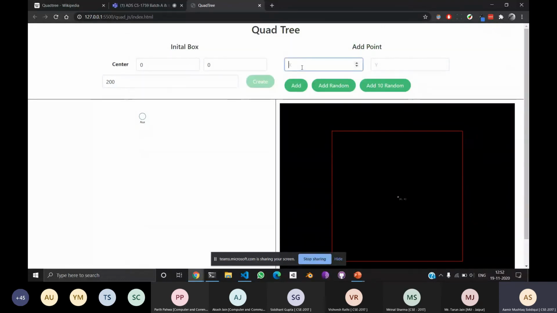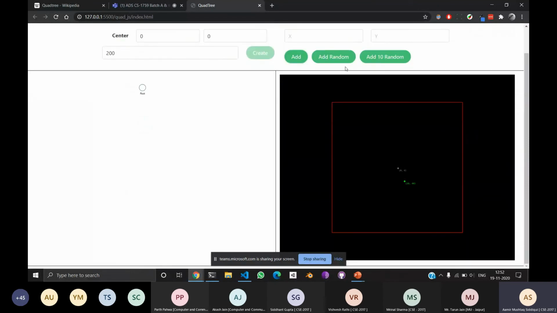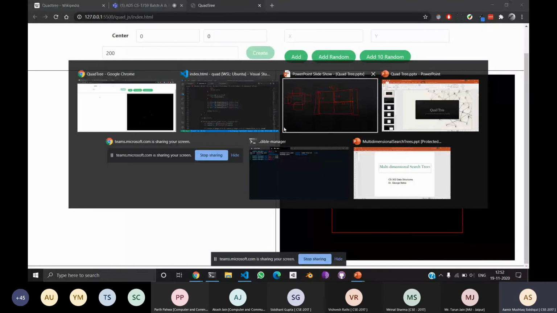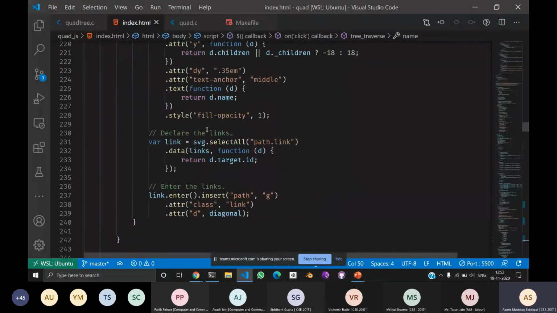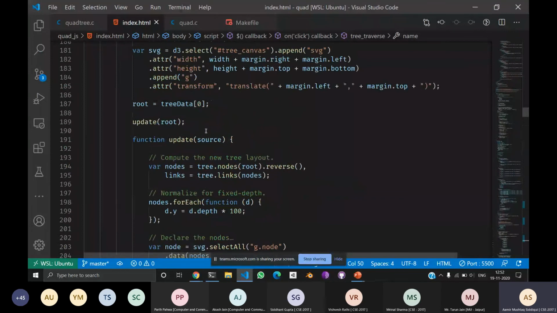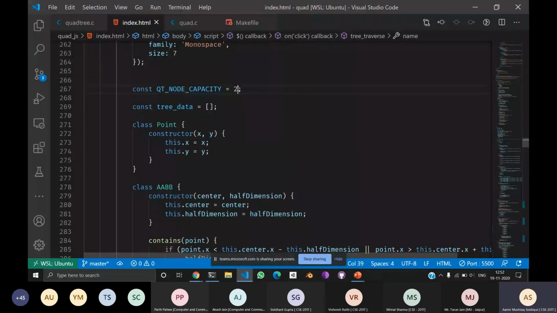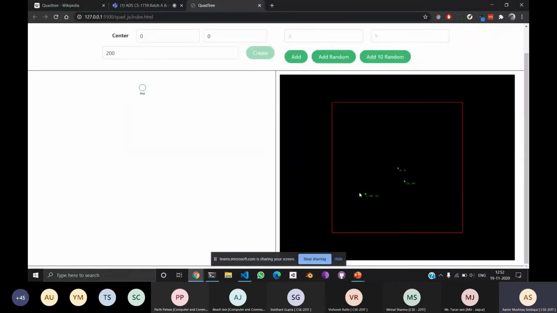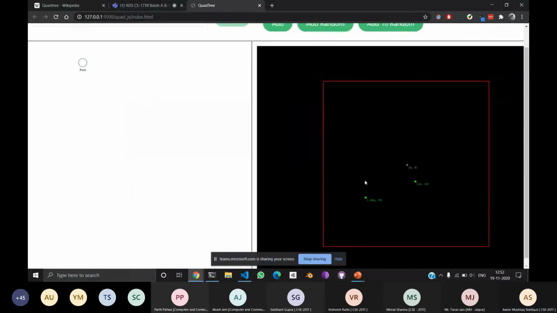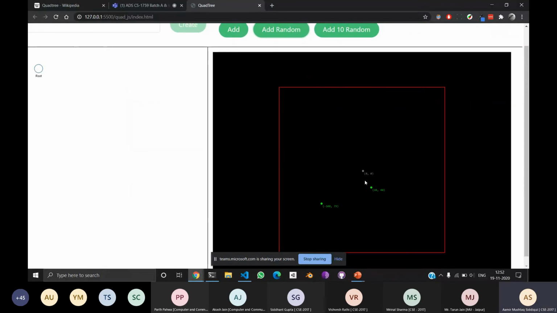Now I can manually type the points in here, 20, 40, and add it, or I can just add random points. I changed the node capacity for our example to 2 so that we can see the subdivisions more clearly. So now I inserted 2 points, right? Let me zoom in here. So I inserted 2 points.